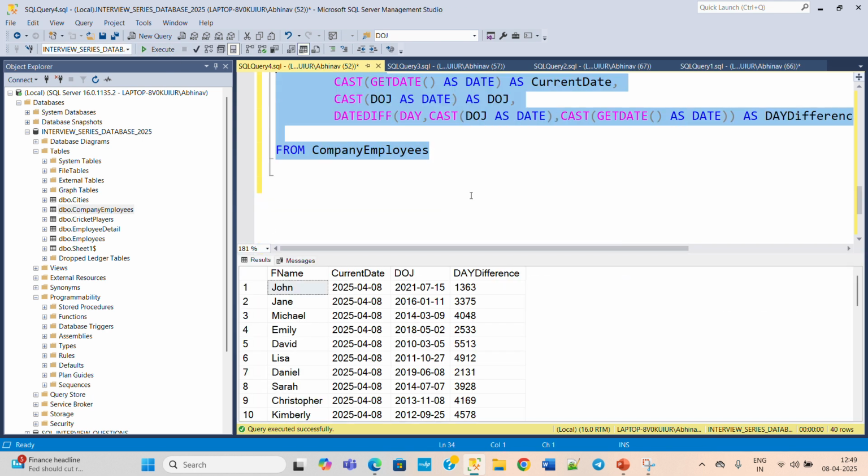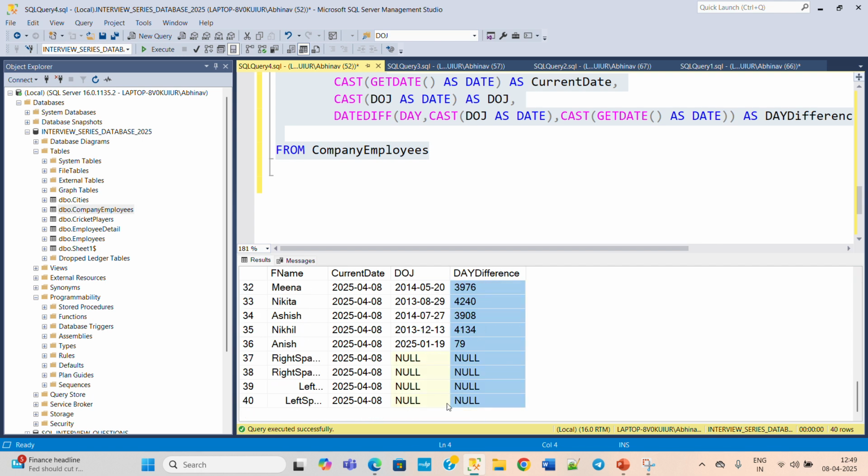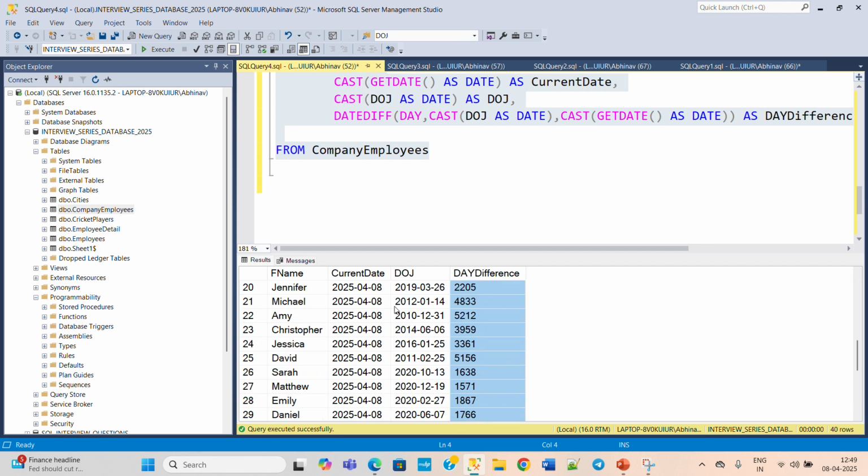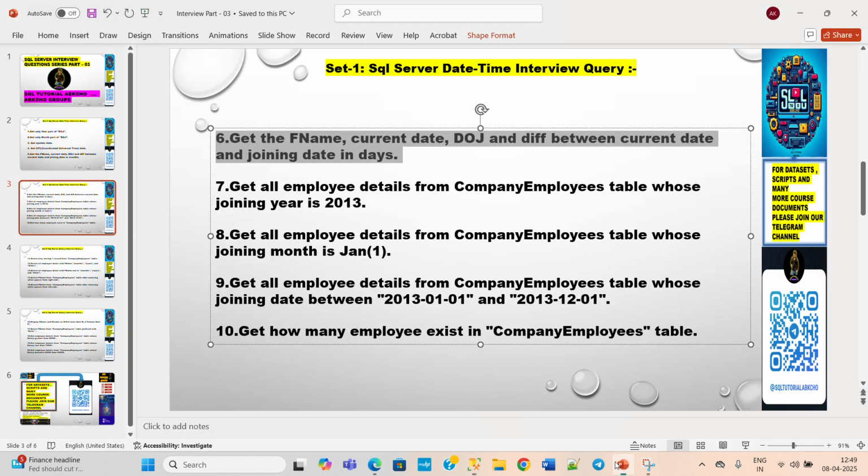So here we are getting the exact result: first name, current date, date of joining, and the day difference between the date of joining and the current date. Okay, so this is clear to everyone. Now move on to the next question.